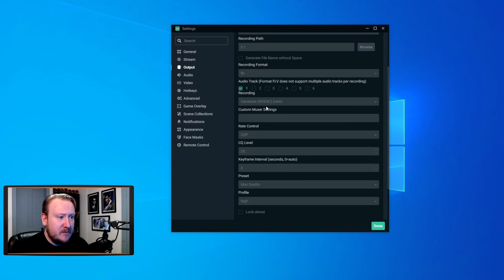And then I am using the hardware NVENC encoder, so that's going to run off of the 1080p that we set in the video tab, very first thing. And no crazy custom muxer settings, but the rate control, I'm actually using CQP. That is not a constant bit rate. It compresses where it can, and where it can't, it uses very close to full quality.